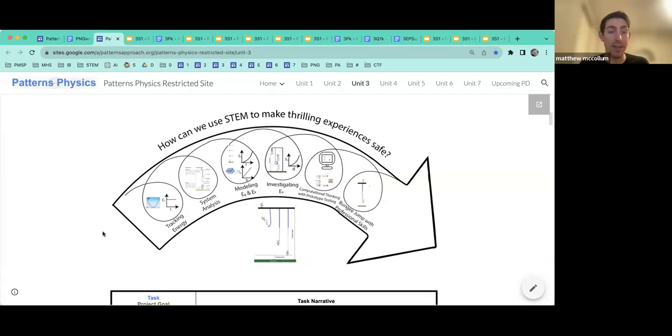Then we get into that second loop there, which is our system analysis. And this is the second time that they have completed a system analysis, right after the texting and driving unit. It's a way to think systematically about our problem and think about all of the individual pieces that go into coming up with a solution.